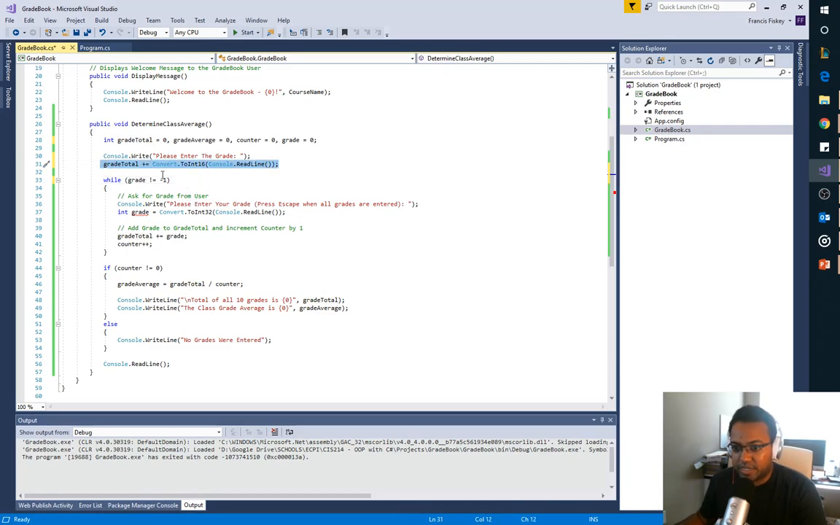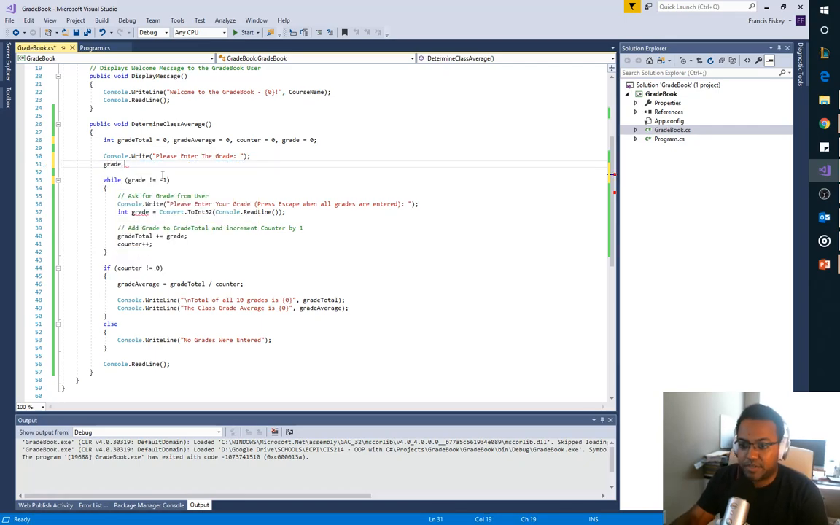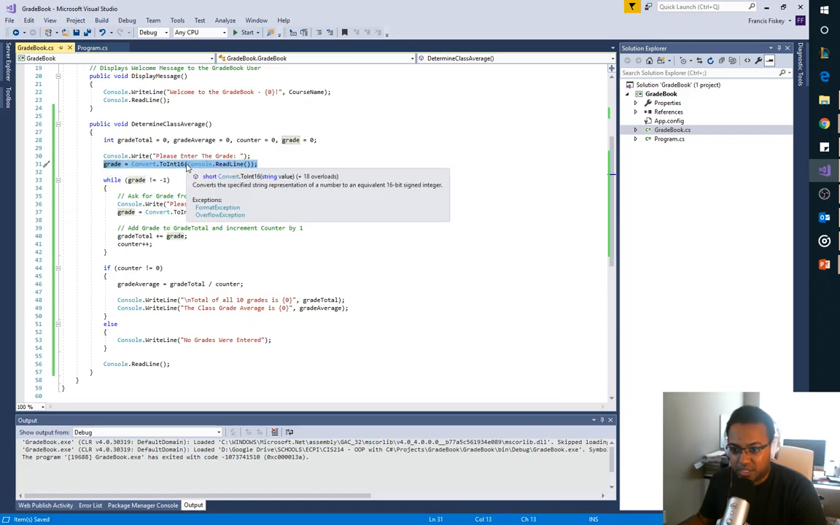And then here, I wouldn't say grade total is that. I would actually say grade equals... I didn't mean to do that. So instead of doing that, I would say... and this is why I didn't want to do it, because it changes the way I wrote the code. I don't need to say int grade because I've already instantiated or assigned it. That's what I wanted to do. So int grade total equals 0, grade average equals 0, counter equals 0, grade equals 0. And then grade equals whatever the user entered.